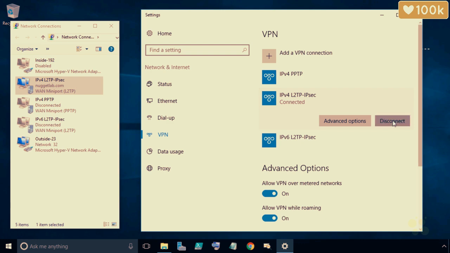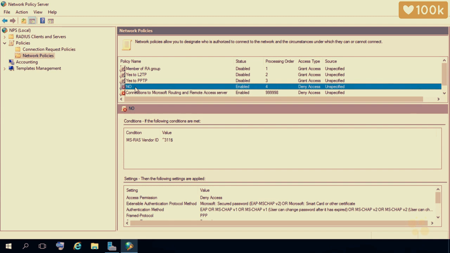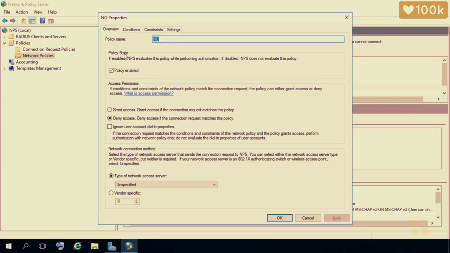Let's disconnect here and let's go back to server 2. On server 2, for this policy called no, if we double click on it, one of the options we have on the overview tab, besides enabling the policy and granting or denying access, is this checkbox right here to ignore user account dial-in properties. It basically says, I don't care if it says allow there or deny there. Doesn't matter. This policy, if it's a match, is going to be enforced.